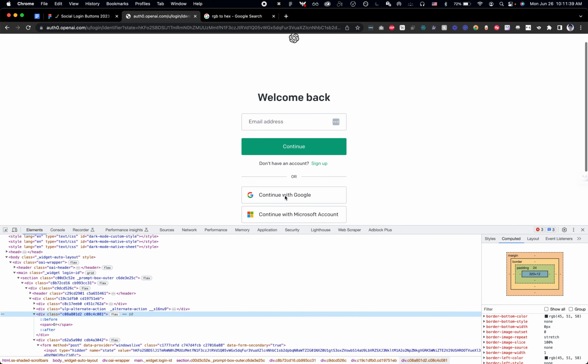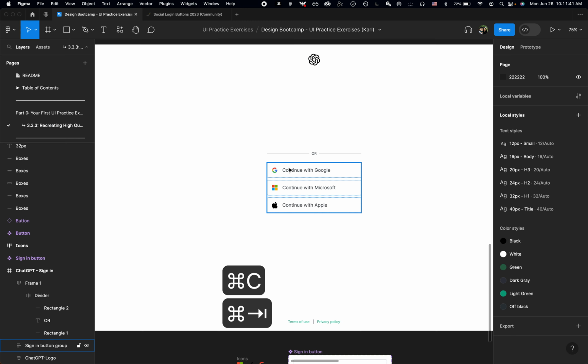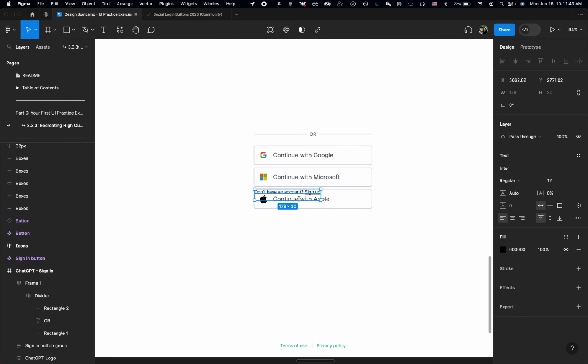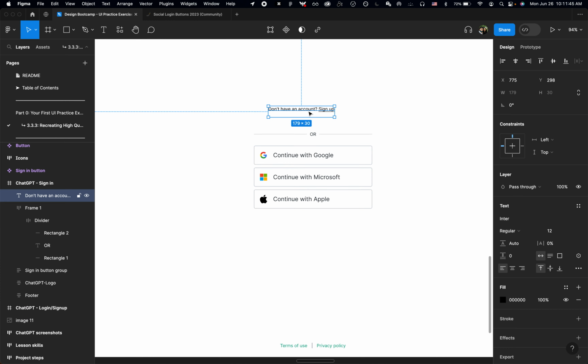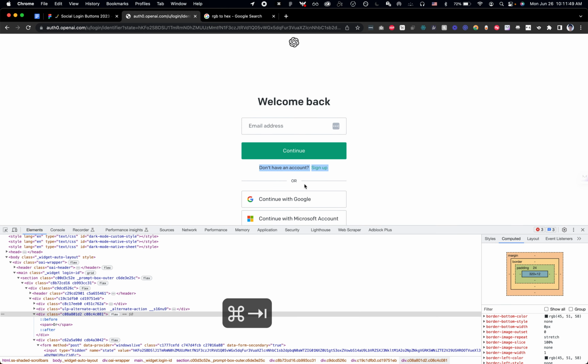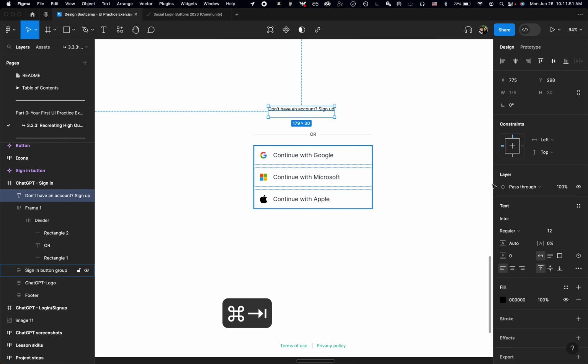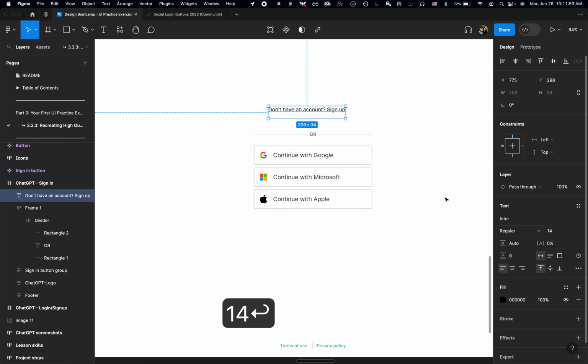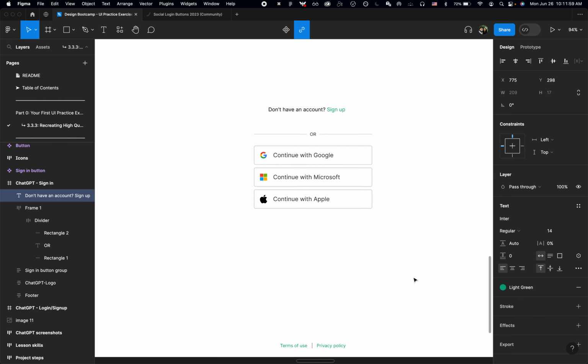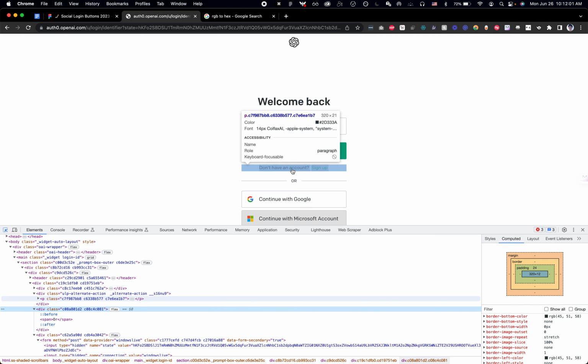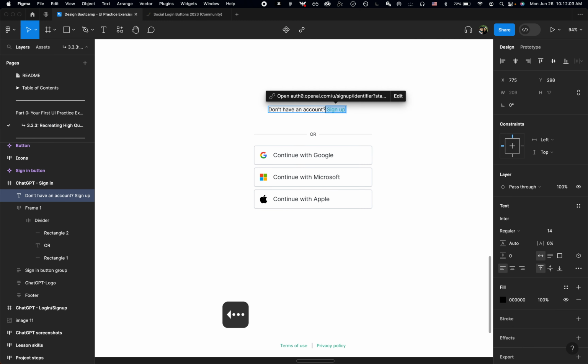Okay, we're almost done. Don't have an account, sign up. So I'm going to paste that here, and then remove the underline. Change the font size to 14. Change this to be the green that we all know. And then this is the black, or off black.